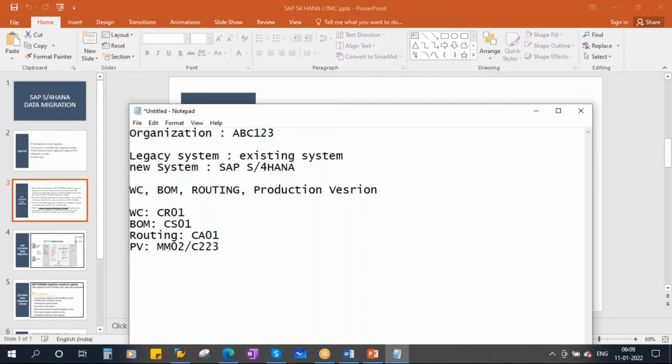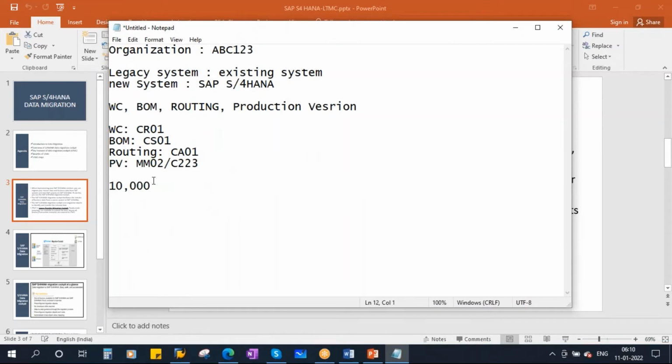But the problem is these transactions are used to create only one object, basically for one product, one at a time. But let's say, in the case of work centers, I have to create 10,000 work centers. Creating them one by one using CR01 will take a lot of time. So that's why they have this data migration cockpit.